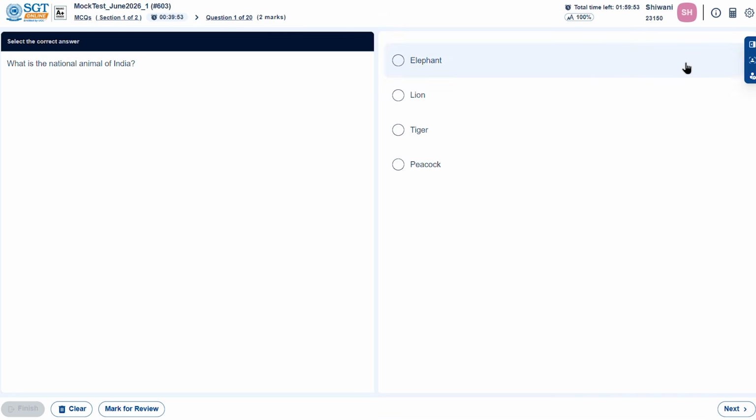After opening the test, you will see the examination interface on your screen. At the top of the screen, you will be able to see the time left, which indicates the remaining time for completing the test. Please keep track of the timer and manage your time efficiently. In the center of the screen, the question along with its options will be displayed. Read each question carefully before selecting your answer.